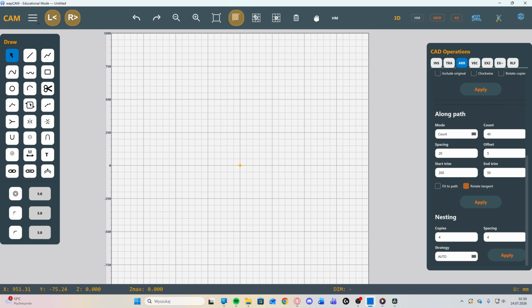And let's go to nesting. So for nesting, let's draw some rectangle. We choose the number of copies, the spacing, and strategy. Let's stay with this auto strategy and just press apply. We can also change our parameters. For example 6 copies and spacing to 100. Now it looks like that.